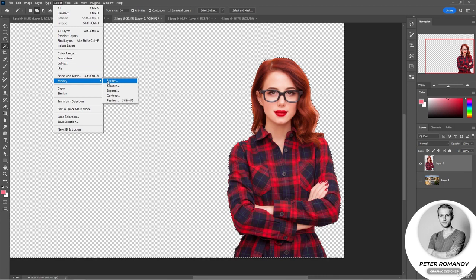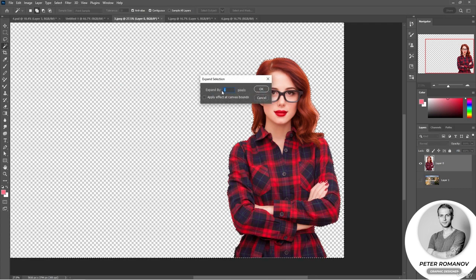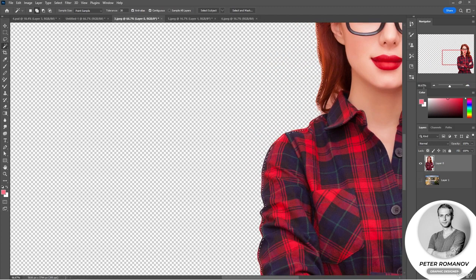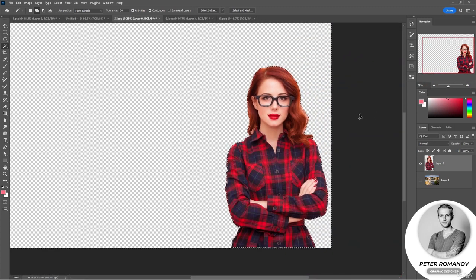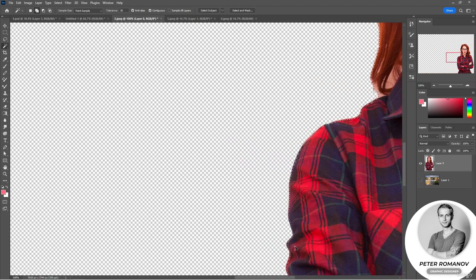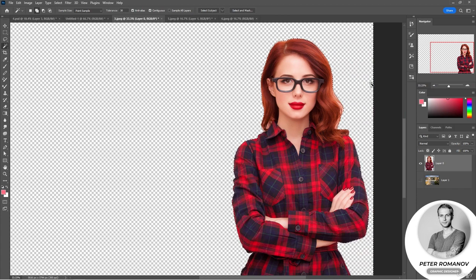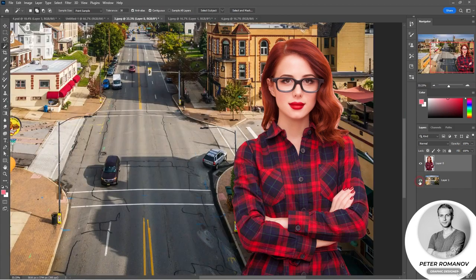Select, modify, and in this case we don't choose to contract, as last time, but to expand, and expand, for example, to 10 pixels. And you can see the edge of the selected area has shifted, but 10 pixels, of course, is too much to cut off this unnecessary white edge. Let's cancel it. Select, modify, expand, and we'll probably set 4. I think all the unnecessary parts will be deleted. Press delete, cancel the selection, turn on the background, and let's see what we have got.